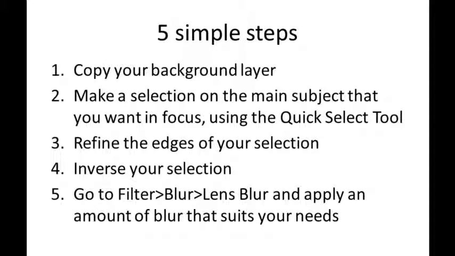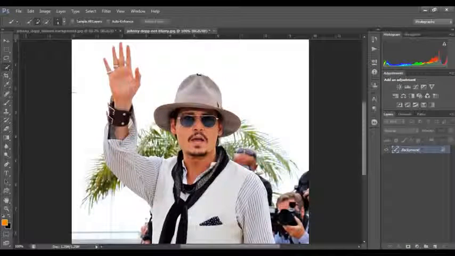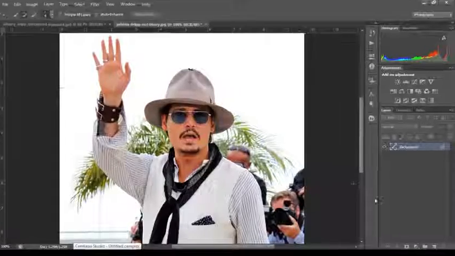Step number 4 is to inverse your selection, because by now what we had done was to select the subject that we want in focus. In this case it's Johnny Depp, but we want to have the background blurred out, not the subject. So all we have to do is inverse our selection, and our last step is to go to our filter menu and apply the amount of blur that suits our need with the lens blur function. Alright, so let's go back to Photoshop, and we'll apply step number 1 right now.